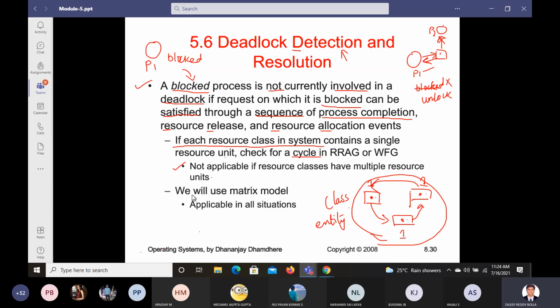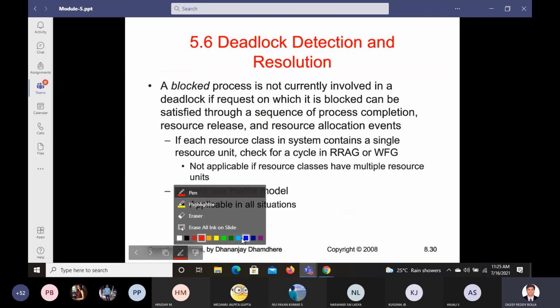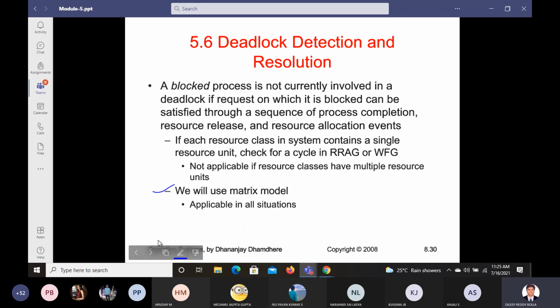It's clear for us. And next one, we will use a matrix model. The graph will not work using this RRAG graph or WFG graph. If you are using a single resource, it will work for us, and it will not work in case of multiple resources. So what we need to do is use the matrix model. We have seen one is the graph model, the other one is the matrix model. This matrix model, whether it's a single resource or multiple resources, will be useful for us in all the conditions.